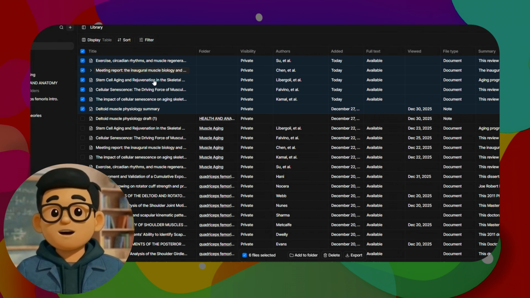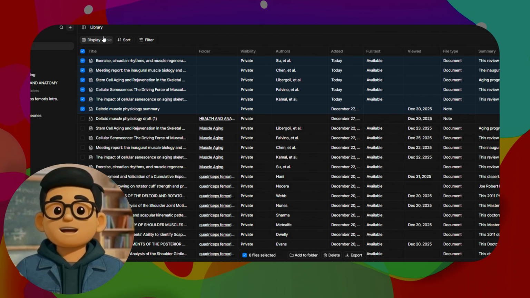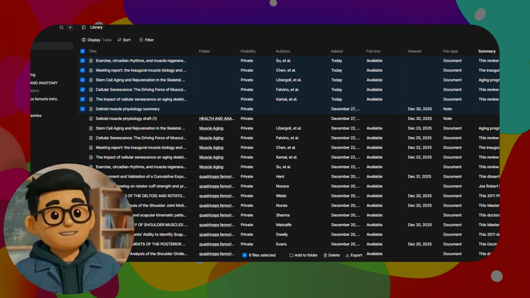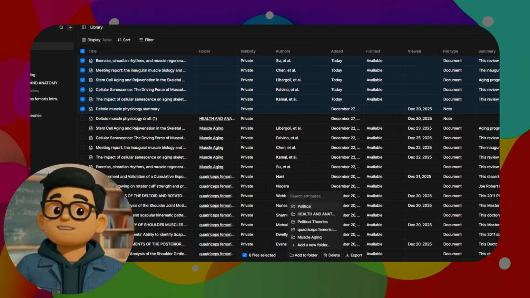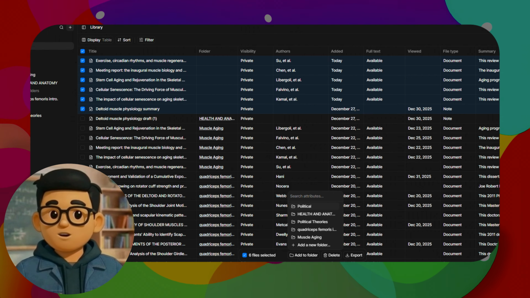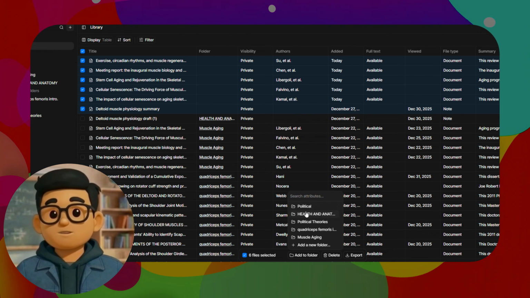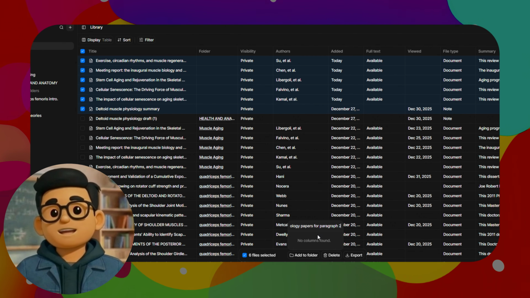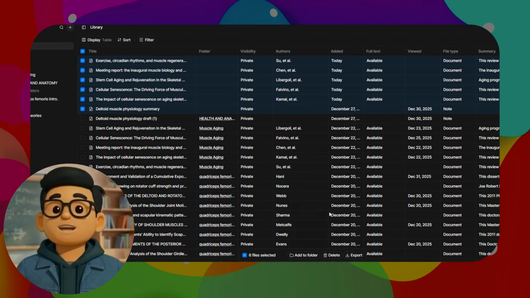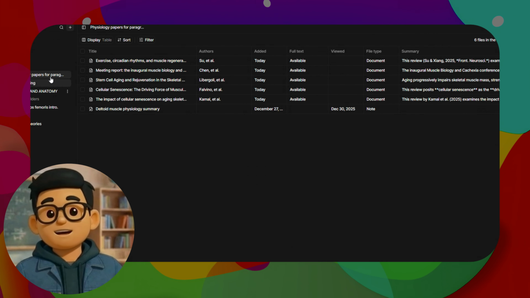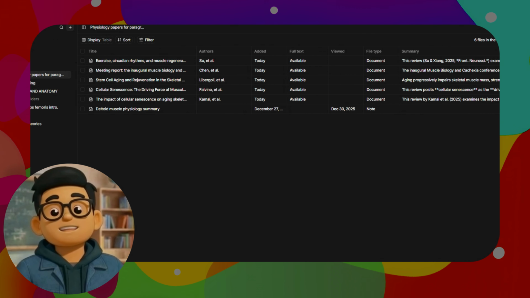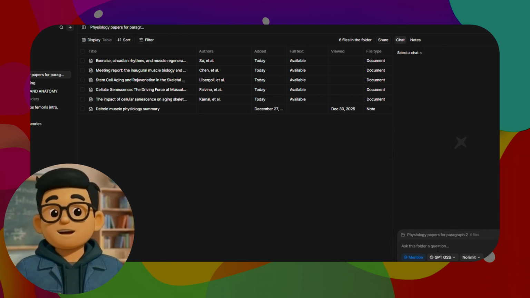Now let's make this concrete. Imagine you're working on muscle health physiology, and you already have a small set of papers you know you'll need. In Anara, you upload those PDFs and group them into a folder called something like Physiology Papers for Paragraph 2, because maybe you've already drafted the introduction and now you're working on a specific section. The power here is that you're not just stacking PDFs, you're creating a meaningful group. Once the folder is ready, you can ask questions about that folder alone.